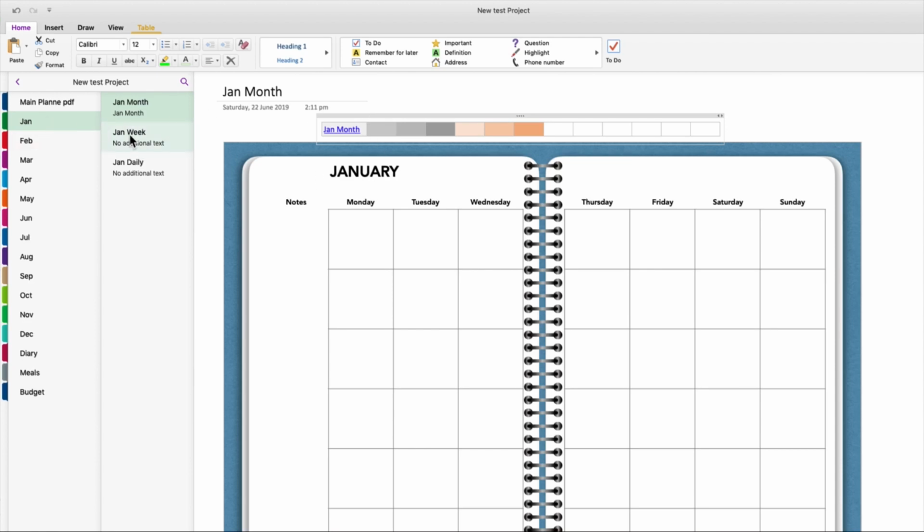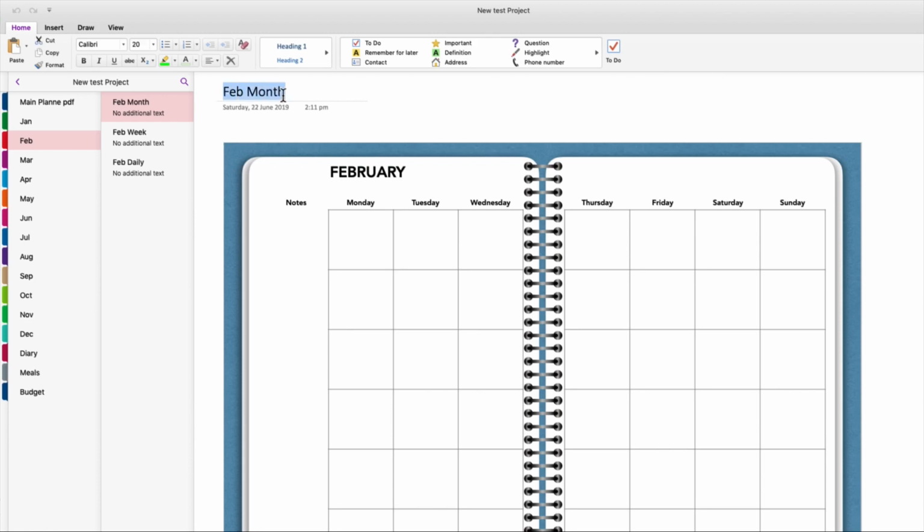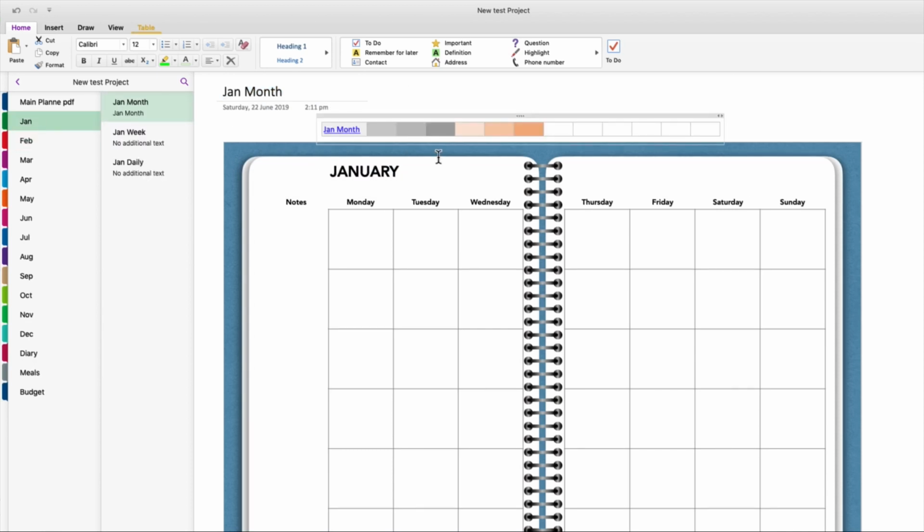Let's go to the January week, and I will leave that, we'll just do the months first, right? So we'll go to February month, we'll just highlight that. Nope, that's not it, sorry. February month, and we'll highlight that. Right click, copy link to paragraph, go back to January, click in here and paste. And we'll widen that out as well.